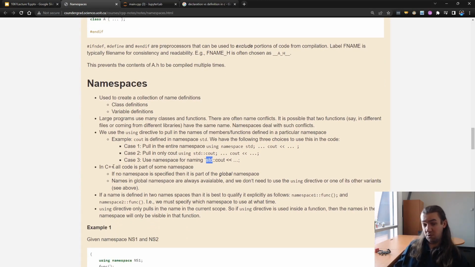In C++, all code is in a namespace. If you don't specify one, then it's considered part of what we call the global namespace, which is available to everybody no matter where you are. So you don't have to use using or anything like that. It's accessible, as the name implies, globally. If a name is defined in two spaces, then you should qualify which one you're referring to so there isn't ambiguity. You write the name of the namespace, two colons, and the function name. So if you have func declared in two different namespaces, you might have namespace1::func and namespace2::func, depending on which one you want to use.